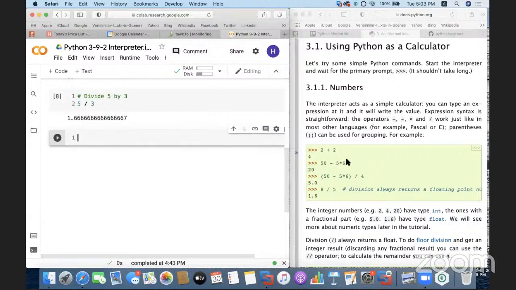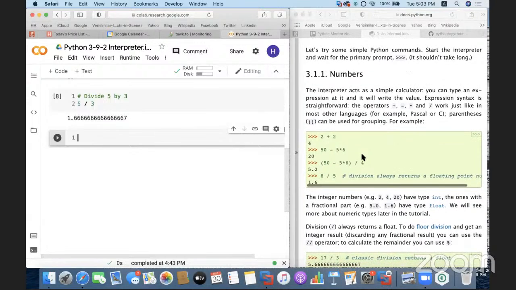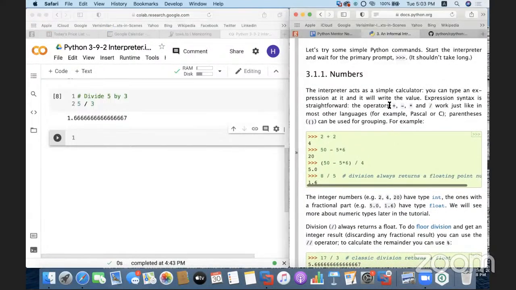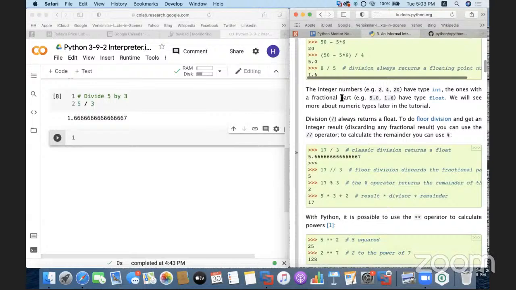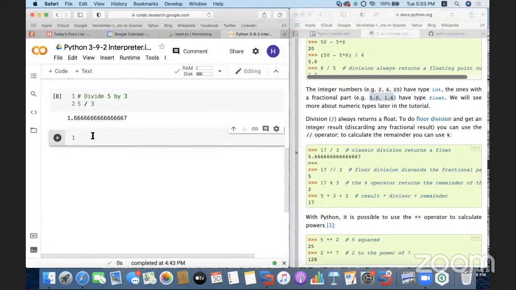Okay, now here within this cell we are going to execute other specific options, but here you can see that there are certain basic operators which we generally use: plus, minus, into, and divide, which we already have a look into. We have already done the grouping part as well. Now it says the integer numbers, example 2, 4, 20, have type integer, and the ones with a fractional part, 5.0, 1.6, have type float. Okay, so let us just quickly have a look into the types of numbers here, and how we can quickly check the type of a number. Checking the types of numbers.